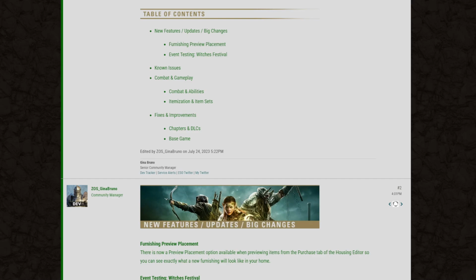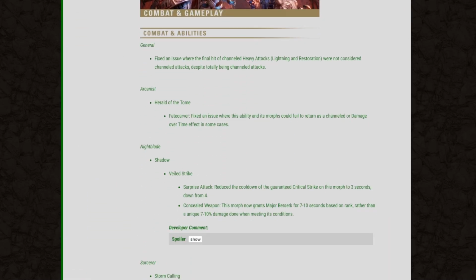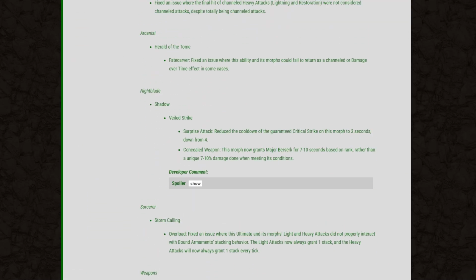Various fixes for quests, UI, housing, and other base game content. We also added a new option to preview furnishing placements directly from the Housing Editor. And we're testing the Witches Festival event this week. I'm going to skip over the Witches Festival event, and we're going to jump straight into the combat and ability changes for the week. I believe this is week two.